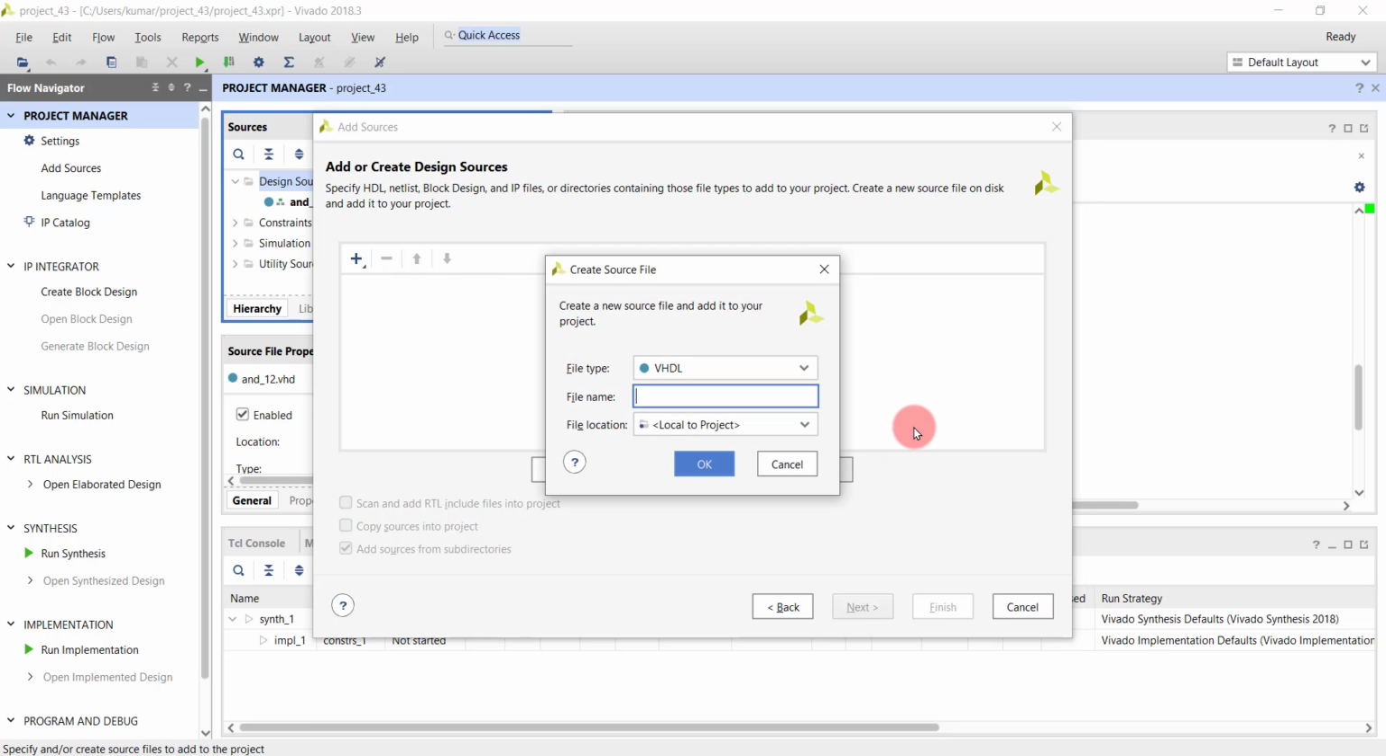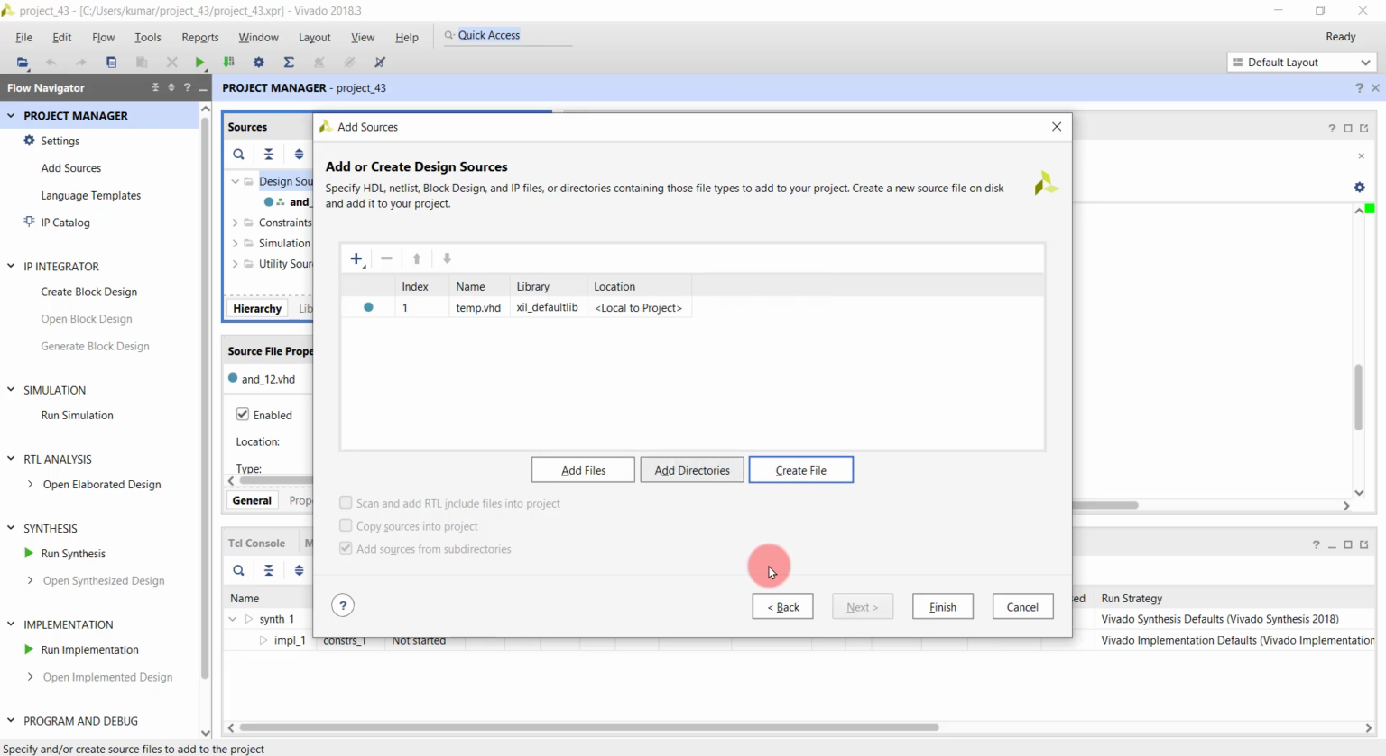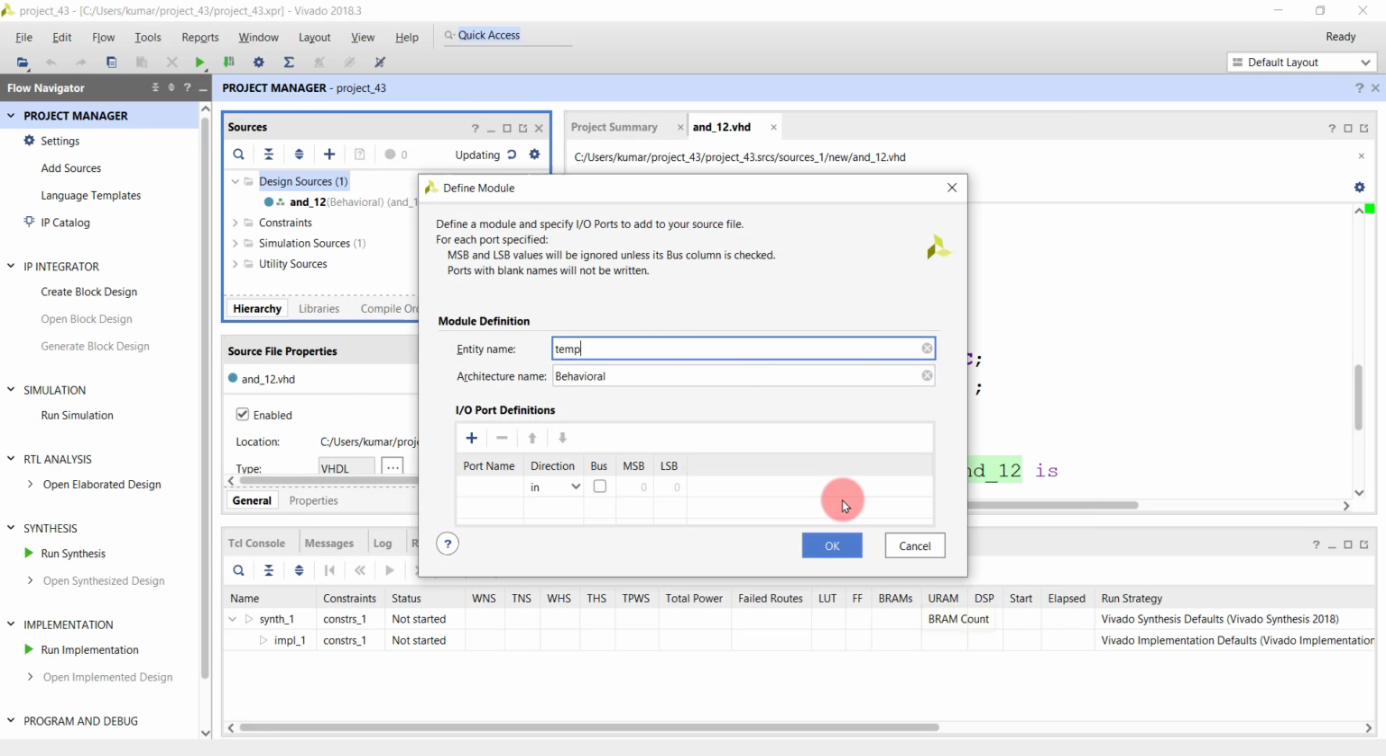So let us just create a file. We'll name this temp, okay, and then we'll click OK and hit finish. Here also let us declare inputs A, B, okay, and then output as C. We'll select this as an output.